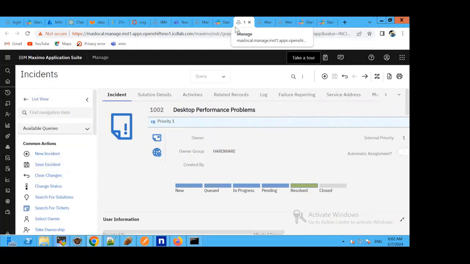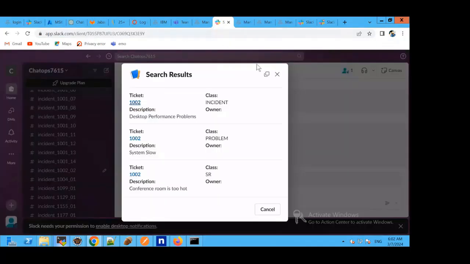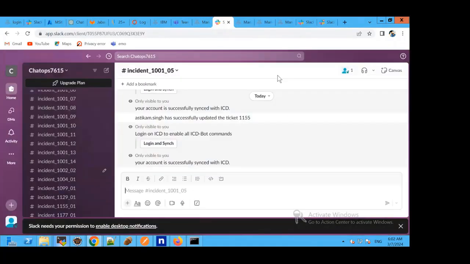So now, if you guys still have any questions, you can shoot them now. Thanks, Astigam. I have one more minor comment. If it is possible, can we make the commands not say ICD?